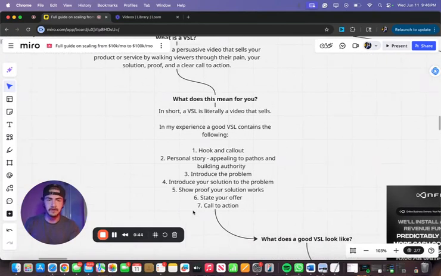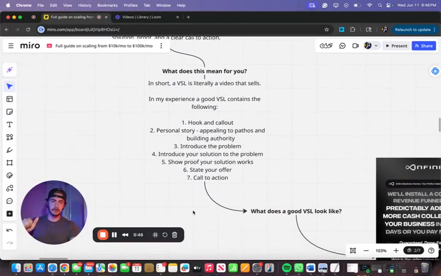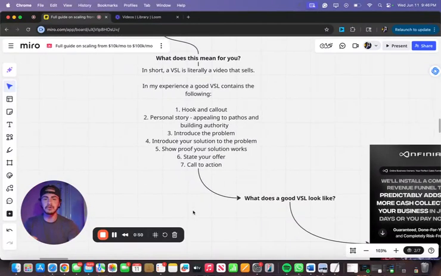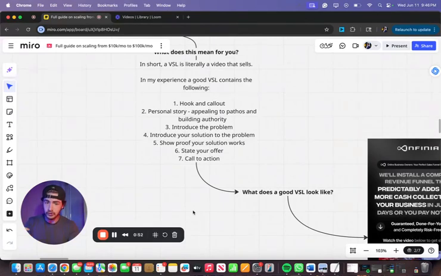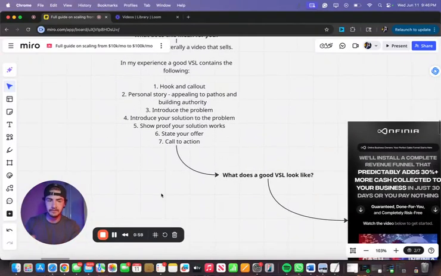In my experience, a good VSL contains the following: a hook and callouts, a personal story appealing to pathos and building authority, introducing the problem, introducing your solution to the problem, showing proof your solution works, stating your offer, having a call to action. So what does a good VSL look like?